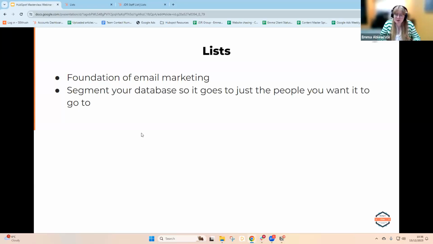Email marketing is much more effective the more personalized it is, the more relevant it is to the people that you're sending it to. So being able to slice and dice your database so that the right emails are going to the right people, and you're not sending everything to everyone, is going to massively improve your results when it comes to email marketing.